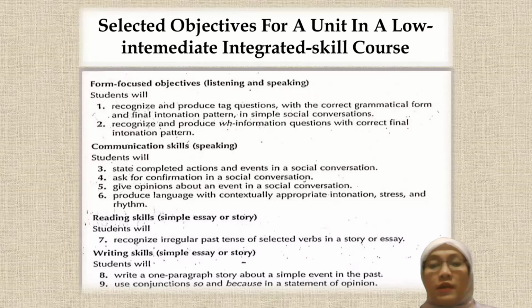And then later on, maybe they can have a role play with their friends, but in their role play, they need to use text question. Okay, communication skill, speaking. The objective is student will state completed action and events in social conversation. Maybe in this oral test, the student will tell about what happened in their last family gathering, for example, or in last outing with their friends.